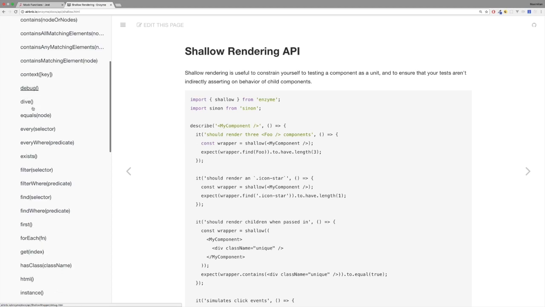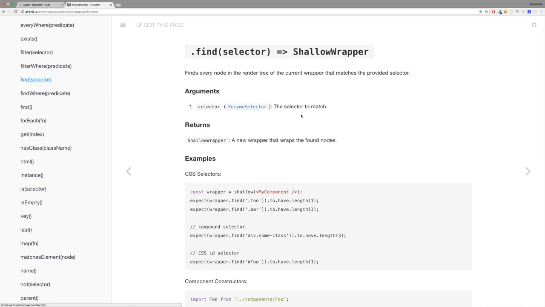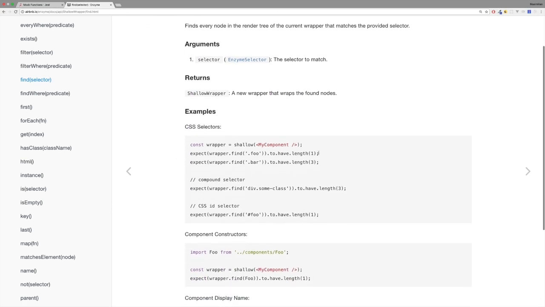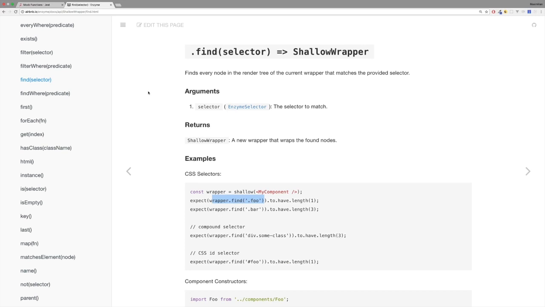And there on the left side you find all the helper methods you have. We for example use the find method. If you click on it, you'll always find examples and explanation, and there you see exactly what we used. A wrapper which renders something with shallow, and then find to look into it. And here the toHaveLength looks different because they assume a different validation library, not Jest. But that of course is the part which depends on your validation library. The part on the wrapper is what's connected to Enzyme. So this is the documentation, and as I already said, I can only encourage you to look into it.